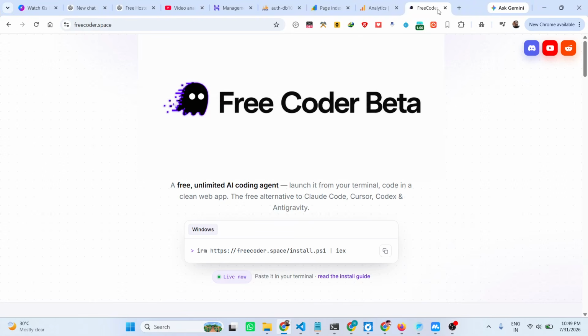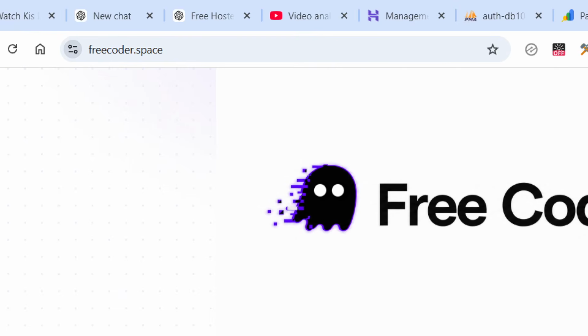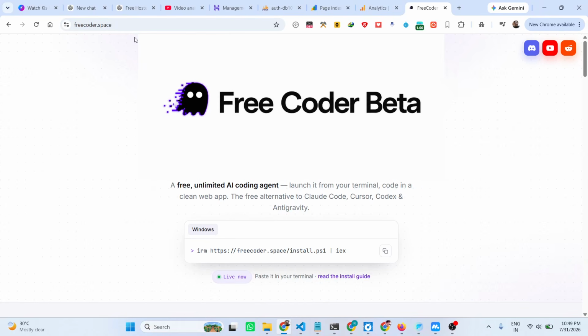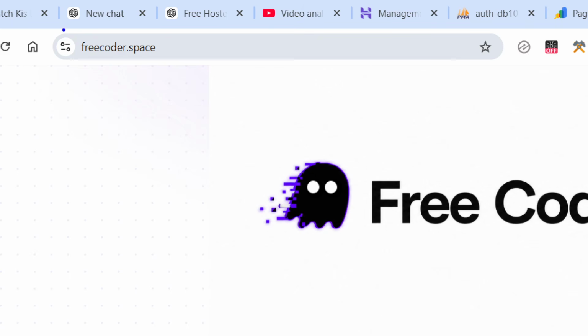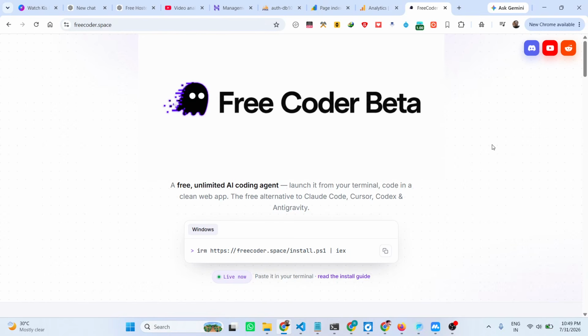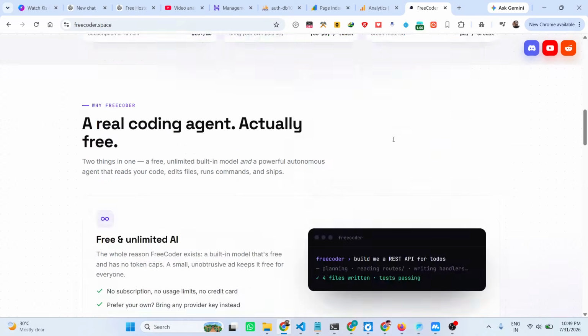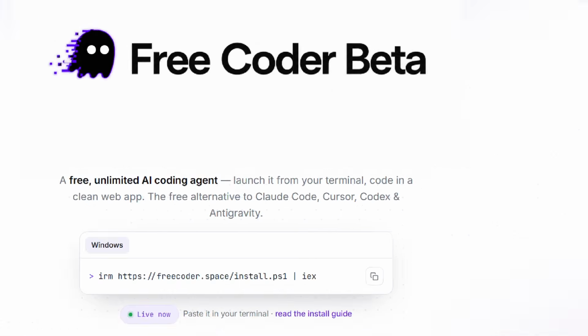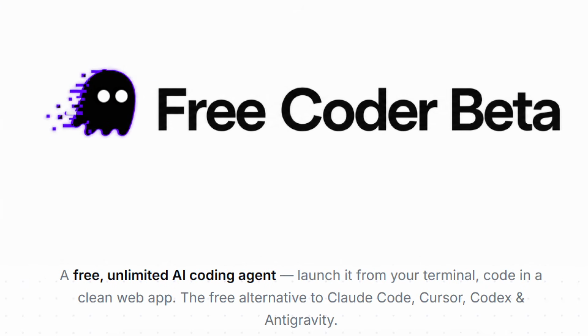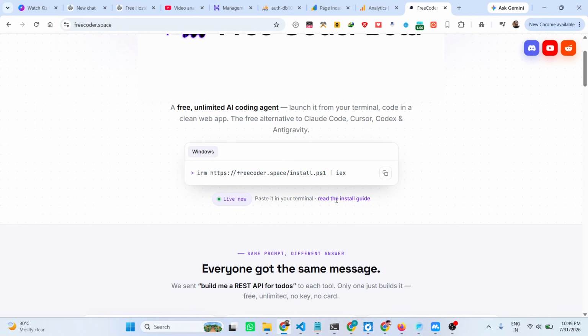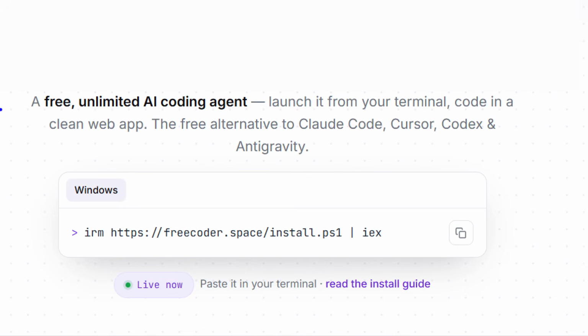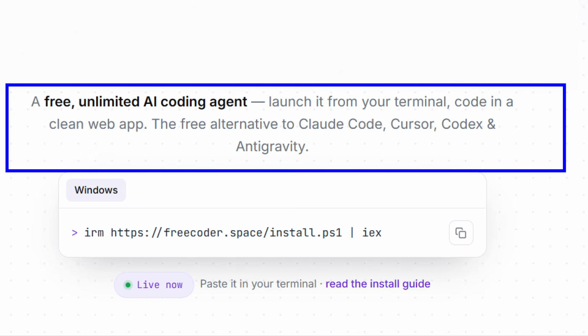Hello guys, in this video I will show you an AI terminal coding agent which is completely free and unlimited. It's called FreeCoder. The address is freecoder.space. I've also given the link in the description of the video. Once you land on this landing page, it's in beta phase, so FreeCoder beta. And they have said inside their website that it is a completely free and unlimited AI coding agent.